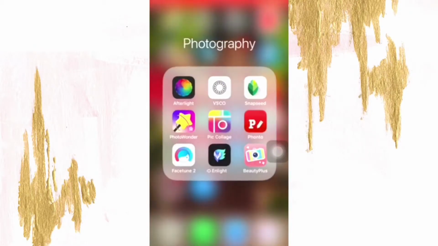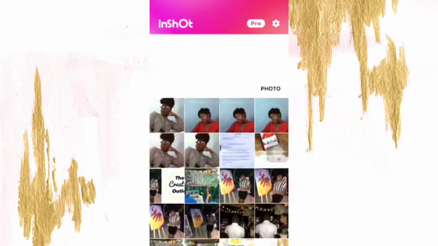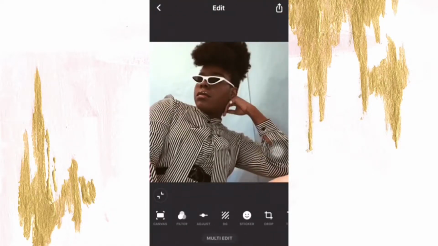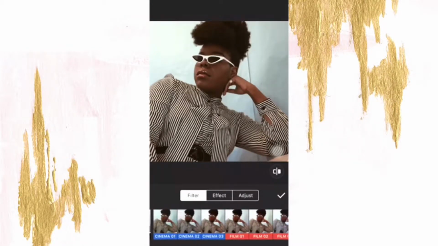And now import this photo to the secondary app called InShot. So I'm just going to load it. Where is it? Here. And now I'm going to go into the second button called filters. And they have lots of cool filters.